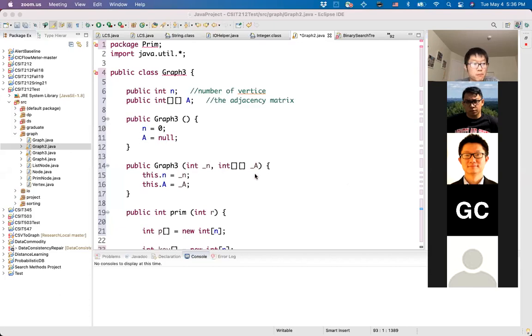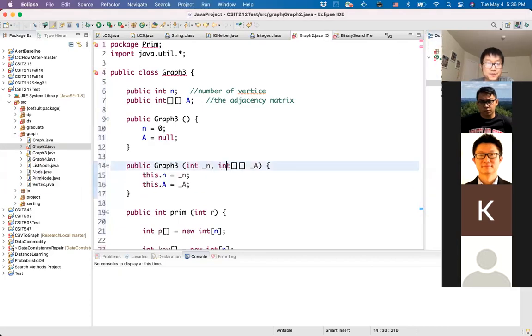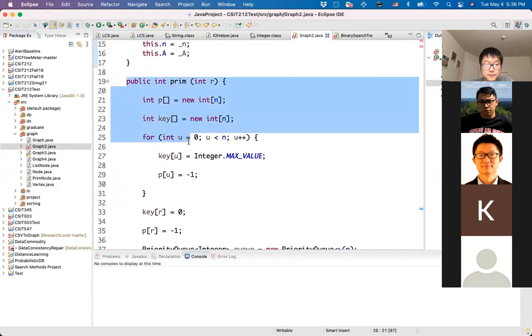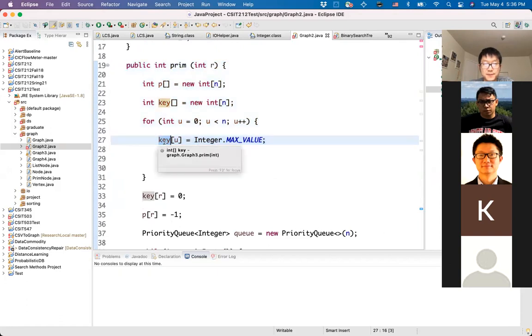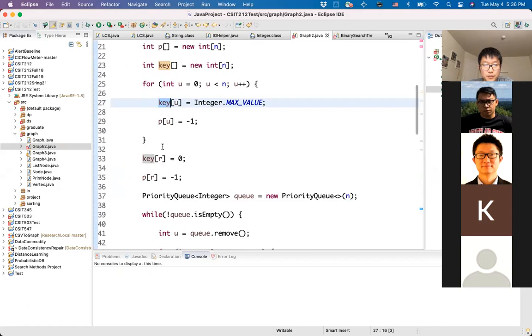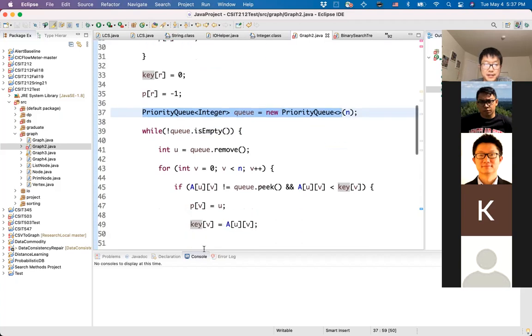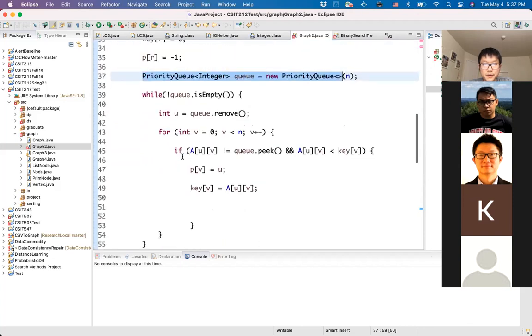So can you see my screen? Yes. Okay, cool. So this is the code that he sent to me. Here we can see that in his Prim algorithm, he pretty much followed the style of the BFS one. He creates a key, an array of integers for the keys, and an array of integers for the parent. Here he's creating the priority queue and using N as the input parameter for the constructor of the priority queue. And then, while the queue is not empty, he calls the remove function from the queue, and so on.